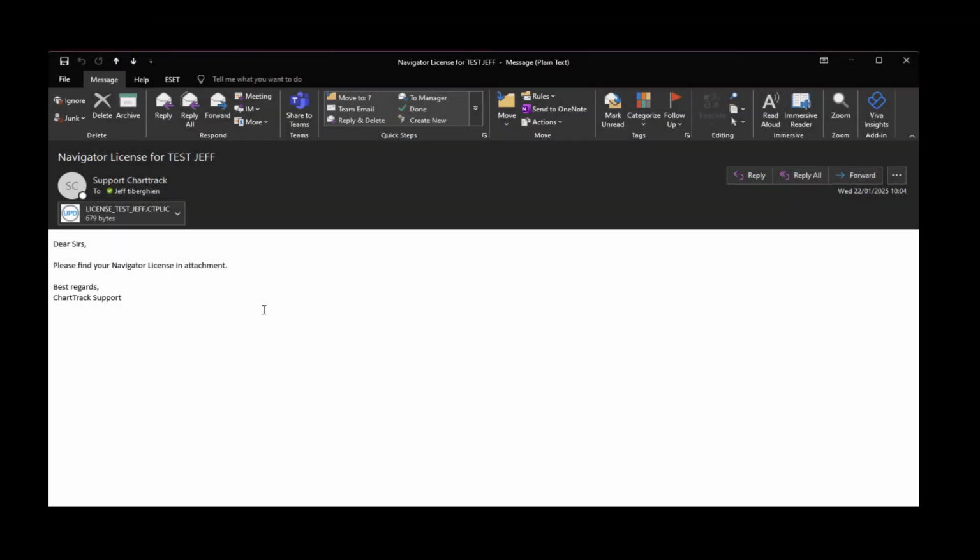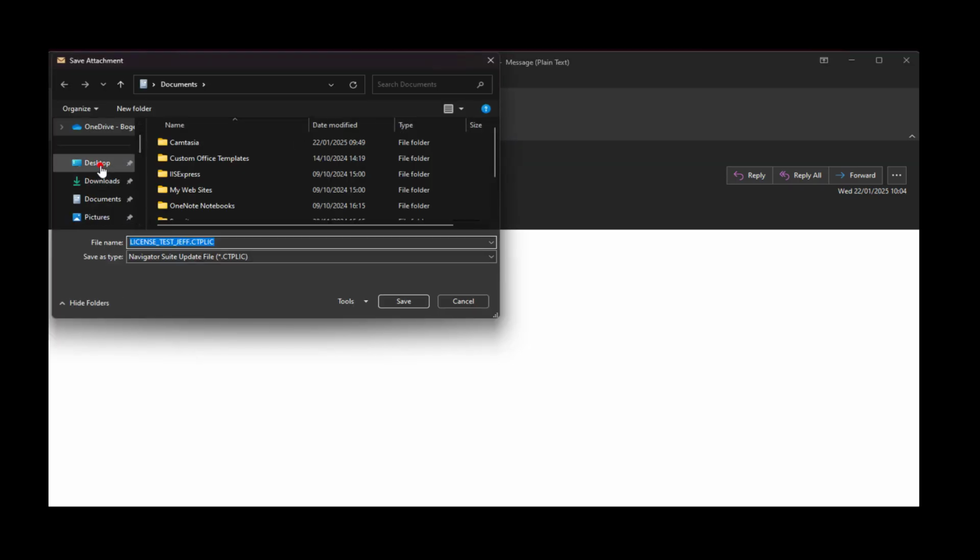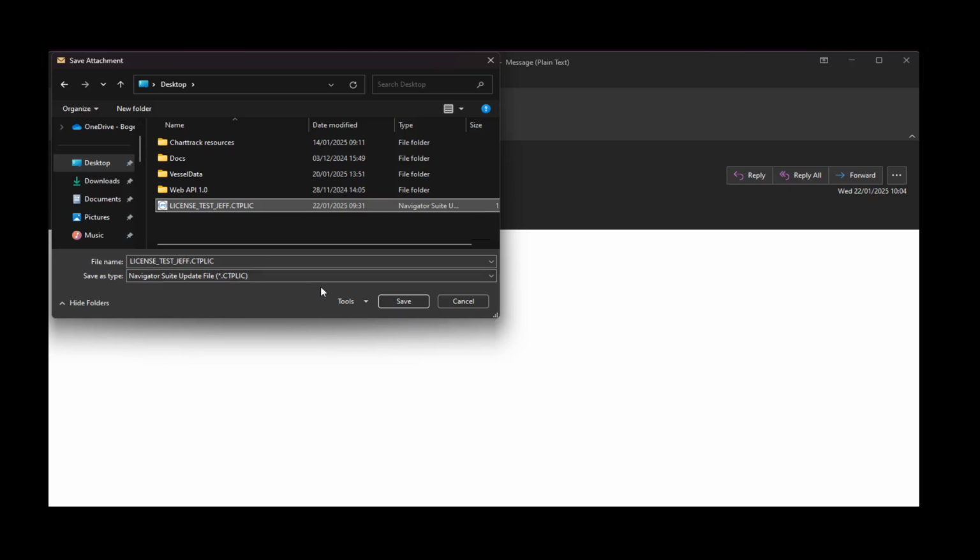For offline activation, email support@charttrack.com. You'll get a CTPLIC file to download. Click it and choose Save As. Choose a location and click Save.